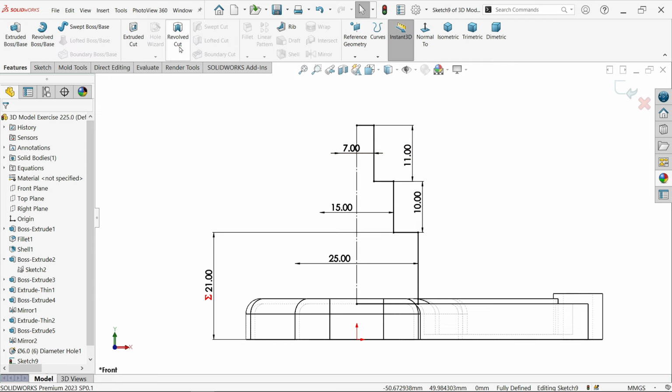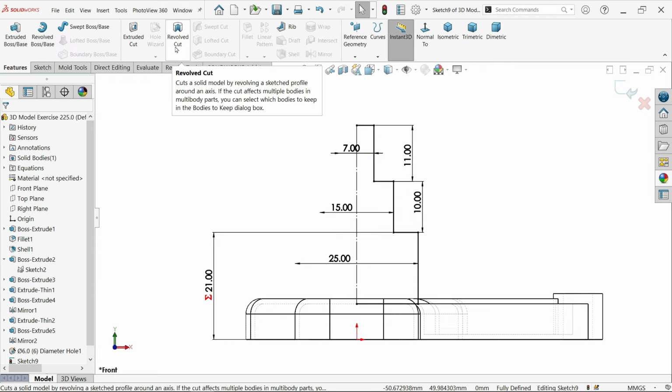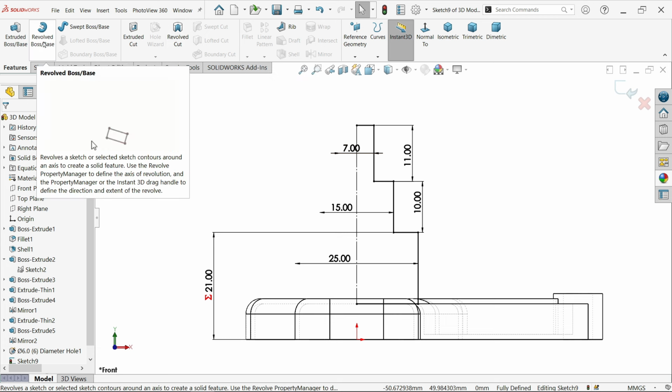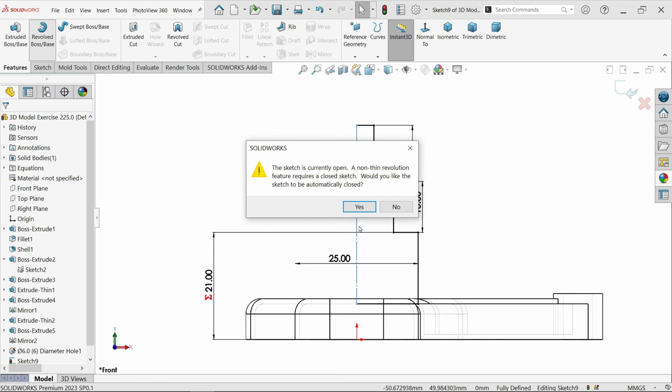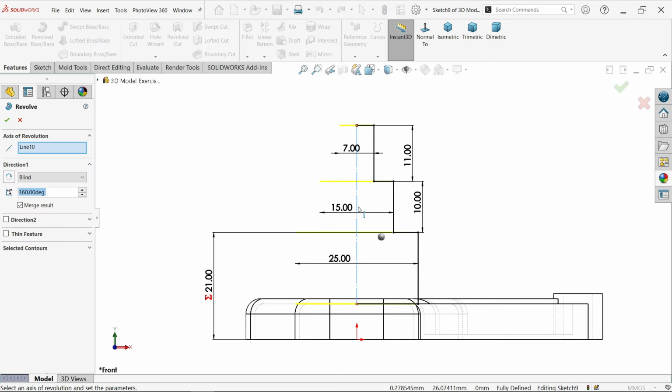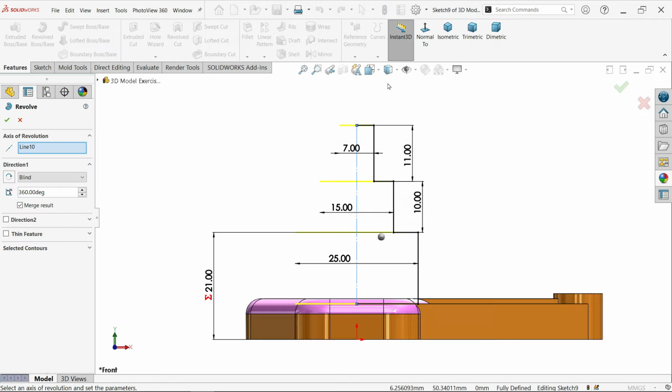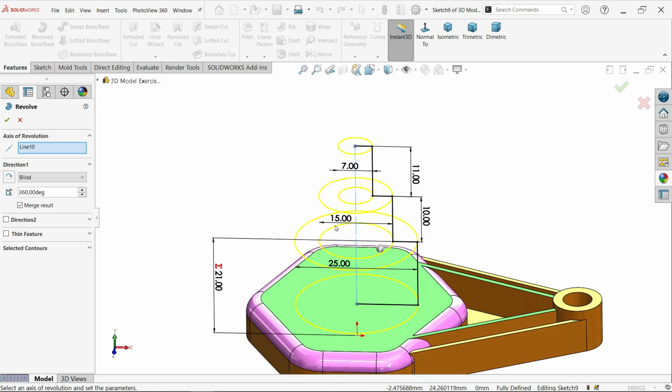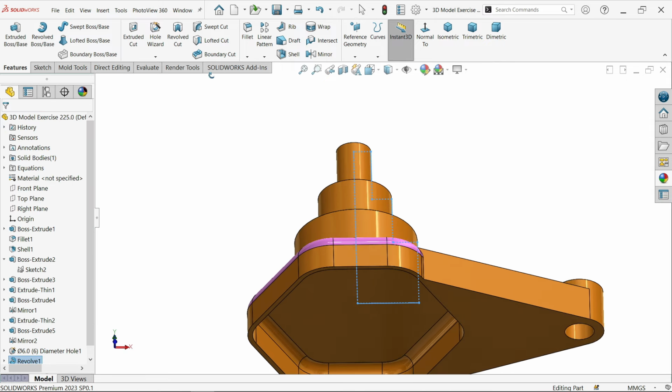activate the revolve boss base feature. Now the system asks, because this is an open profile due to the construction line, so do you want to close, say yes. You will see the preview. By default, the system took this center line as the axis of revolution. By default 360 degrees, because I want to create a complete 360 round. Say okay, and here look.